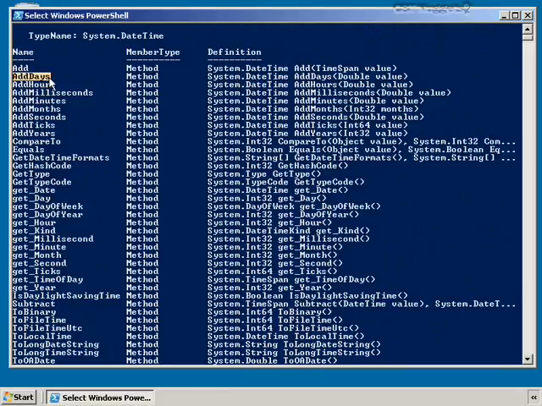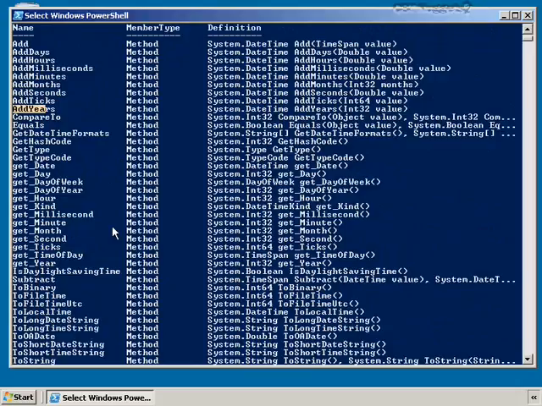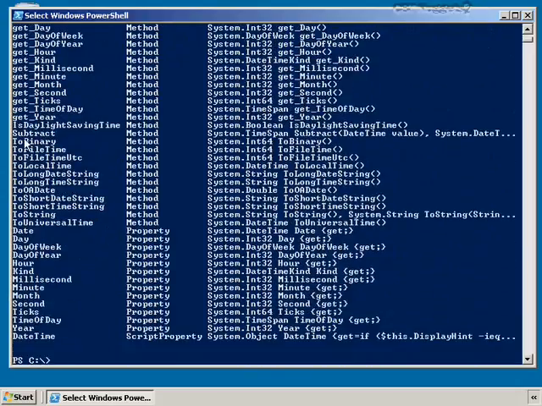I can add a certain number of days to it. I can add years and various other time spans to it. I can convert it to binary, to a file time, to a long date string, or to a short date string. I have properties that will extract just portions of the date, such as the date, the day, the millisecond, the second, the year, and so forth.